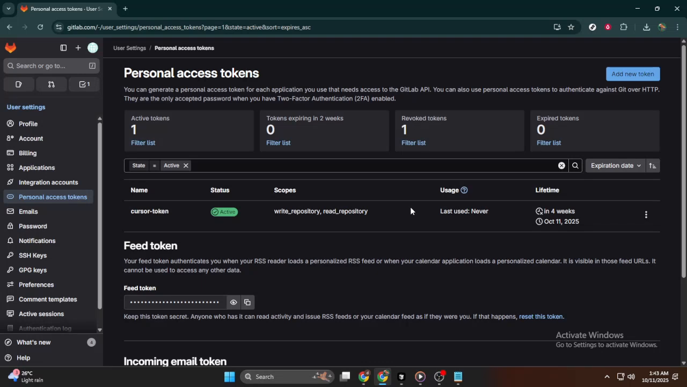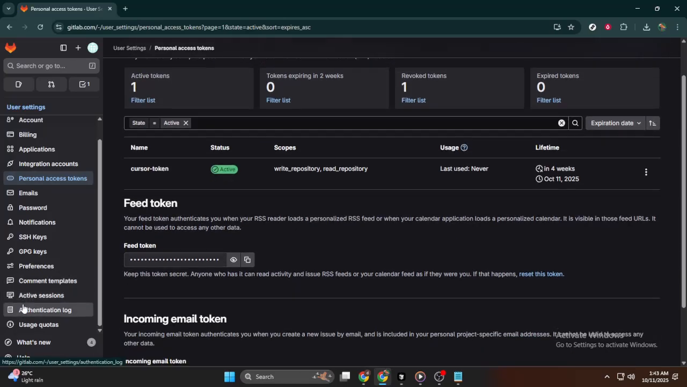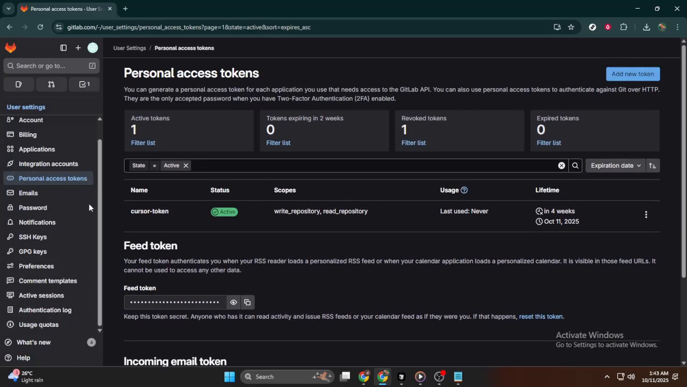In today's video, I'm going to teach you how to connect GitLab with Cursor AI, a process that can significantly streamline your coding experience. Cursor AI is designed to make interacting with your code repository simple and efficient, and linking it with GitLab allows you to harness its full potential.